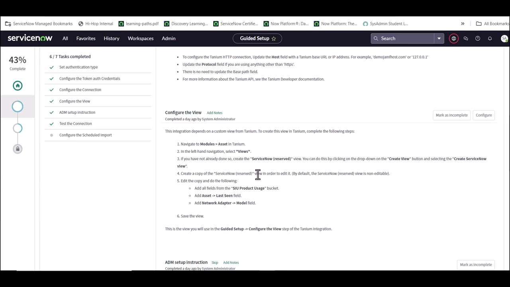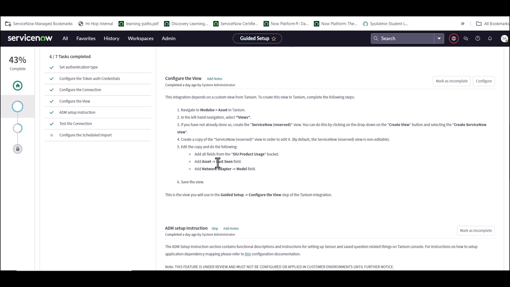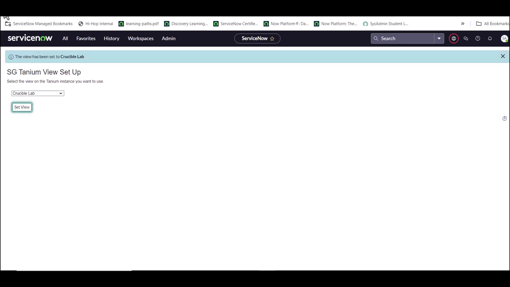And then from that ServiceNow reserve view, you create a copy and you add these fields that are shown here and save the new view you're creating. Now, you can also add filters to that view if you decide you don't want to bring in all the data, and you can filter on things like computer name, for example. So basically, if I click on configure view, it'll bring up all the views that are already created in Tanium. So I created a Crucible Lab view. So you just click on Set View. And the view configuration is now done.